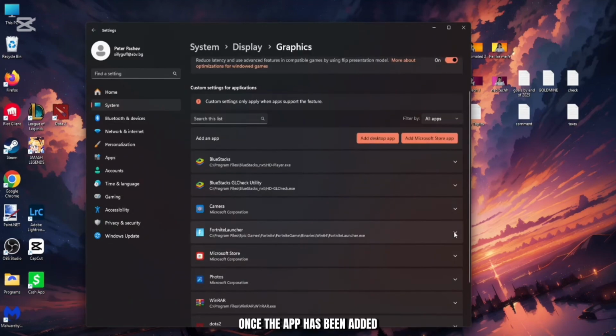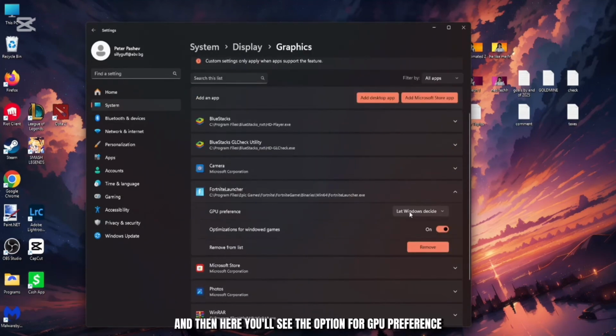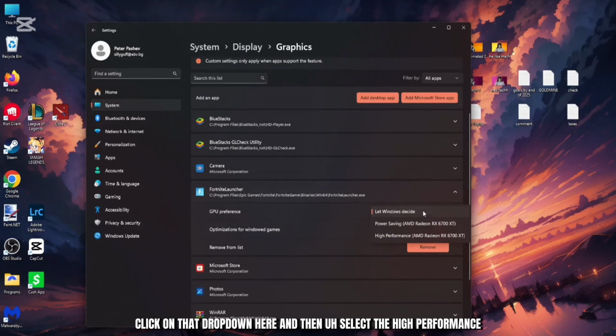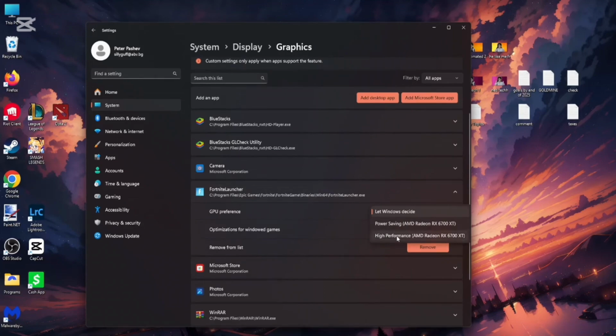Once the app has been added, click on the drop down, and then here you'll see the option for GPU preference. Click on that drop down here, and then select the high performance. So if you have a graphics card, it will use it, and it will be used for high performance. Now, once you have done that, you should be good to go.